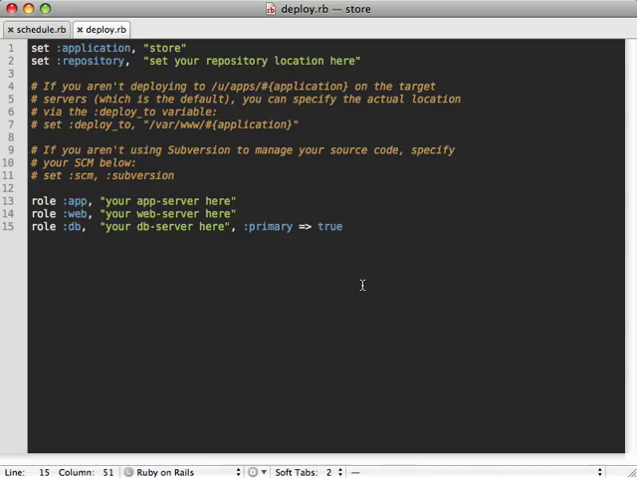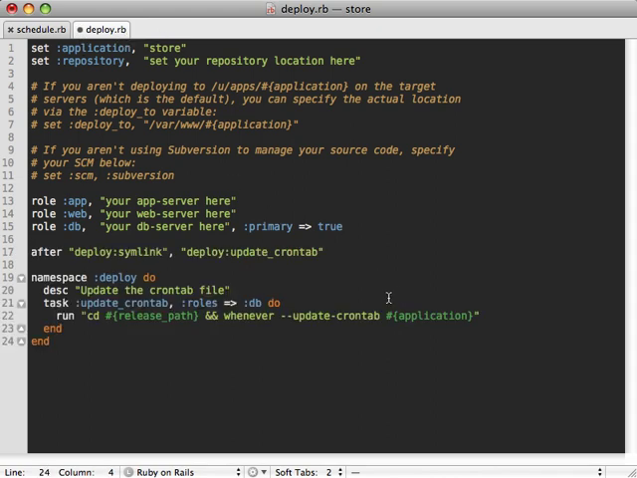Now you likely want to update your cron tab every time you deploy your application so it updates it on the production server. So all you have to do is go to your deploy.rb file if you're using Capistrano and add this bit of code. This is available in the documentation, so you could just copy and paste it from there, and I'll also add it to my show notes.